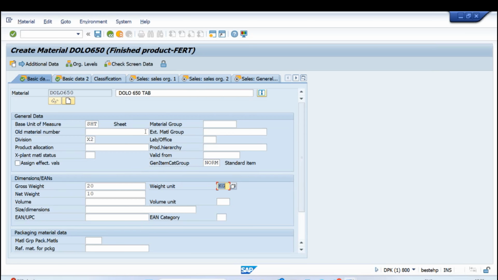Okay, so the basic data 2, we don't have any fields here, so just ignore this view. We don't maintain anything in the basic data 2 view. Directly we'll jump into the sales org 1. The sales org 1 we are having the same, you can see. Whatever we have maintained in the basic data 1, this base unit of measure, it is copied here as sheet wise, and the division is also copied here. So we have seen these two in the basic data 1 itself.